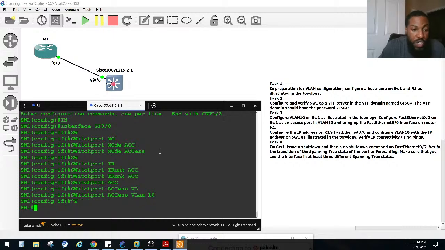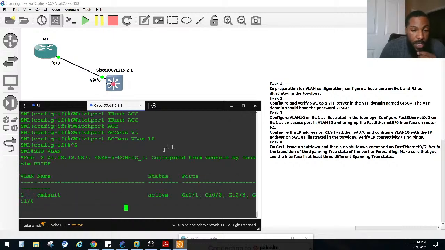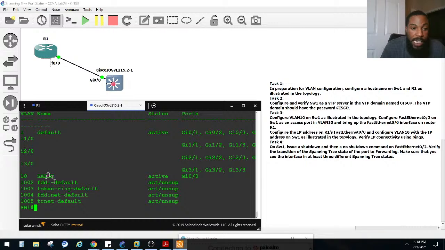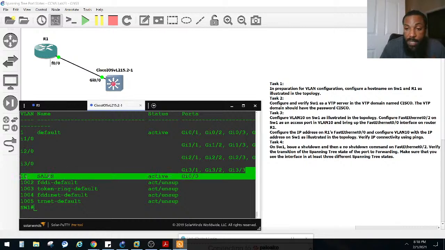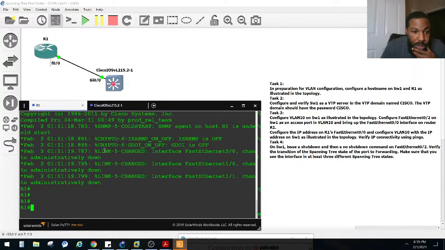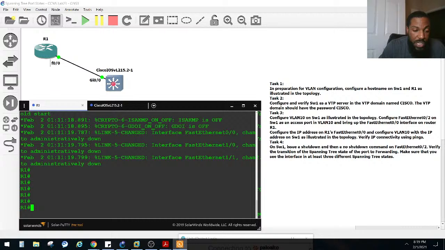We can verify that with show vlan brief once again. And we can see GI0/0 is now in the sales VLAN, which is VLAN 10, right? And then what else did they want us to do? Bring up the interface on router 1, which is that interface right there, FA0/0. So we're going to go to router 1. By default, when you take a router out of the box, all the interfaces are administratively shut down, so you've got to bring it up. That's why we've got to do that.